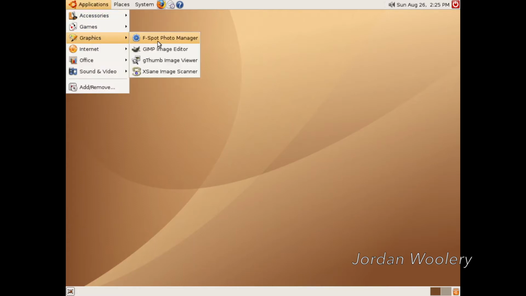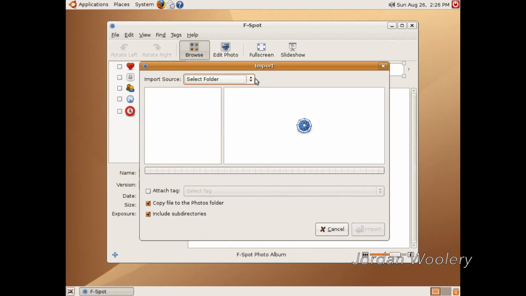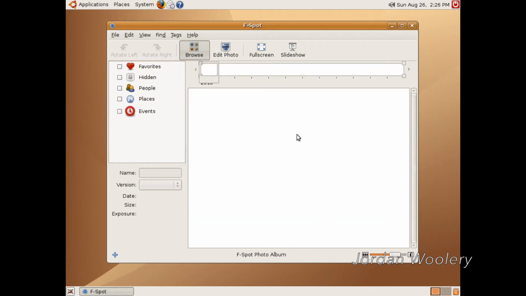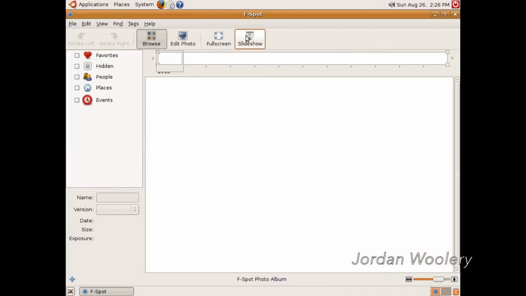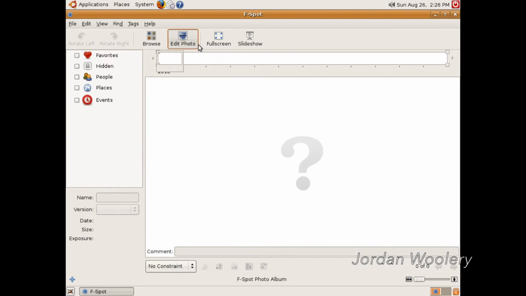I believe F-Spot Photo Manager is there, and import source. I don't have anything to import, but we can still take a look at the application itself. The interface is pretty basic, at least at this stage. I imagine, though, if you were to put in a photo to edit it, it would have a lot better of an interface, and you'd have some extra controls down here at the bottom.